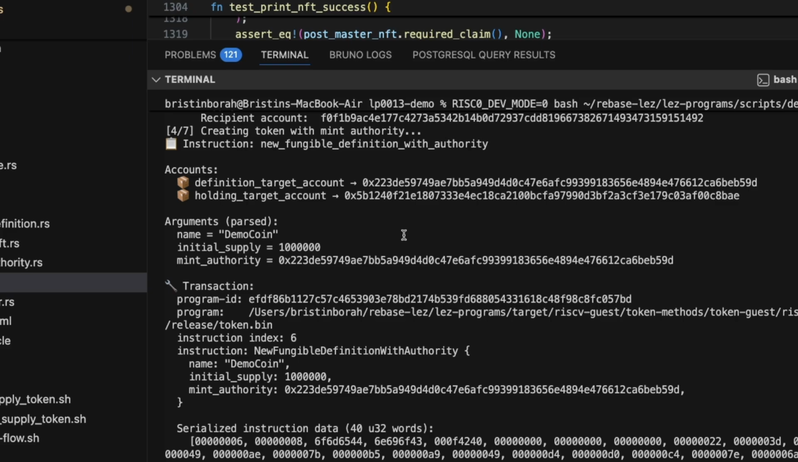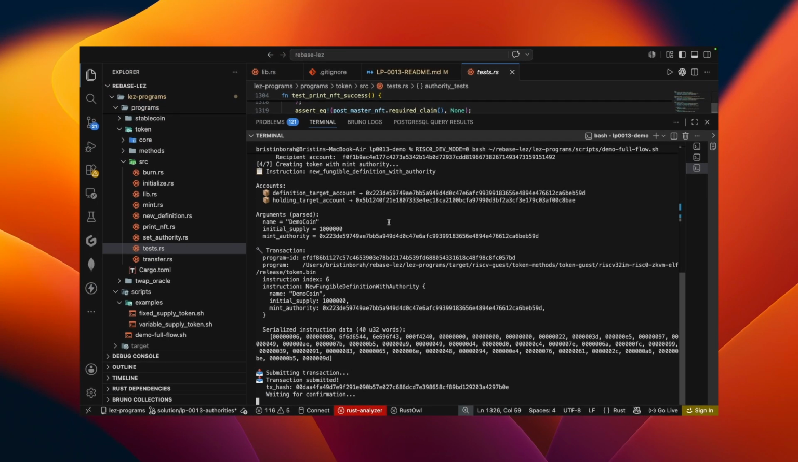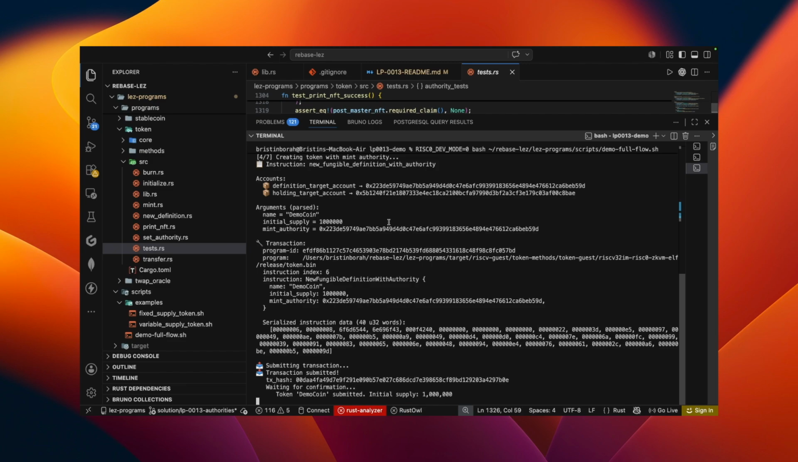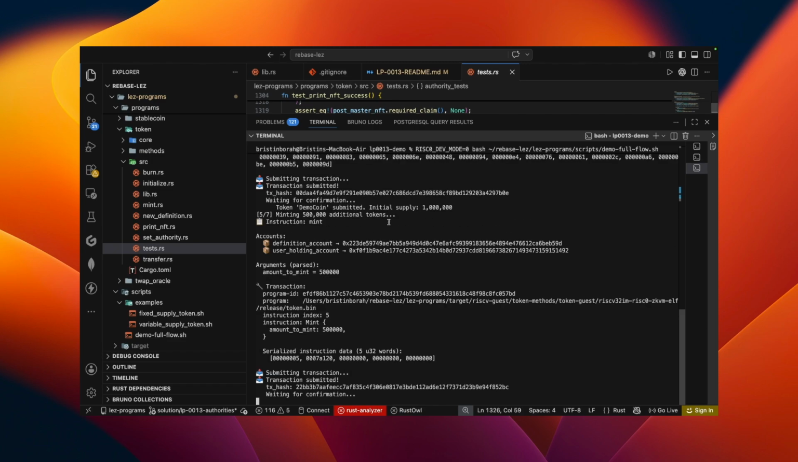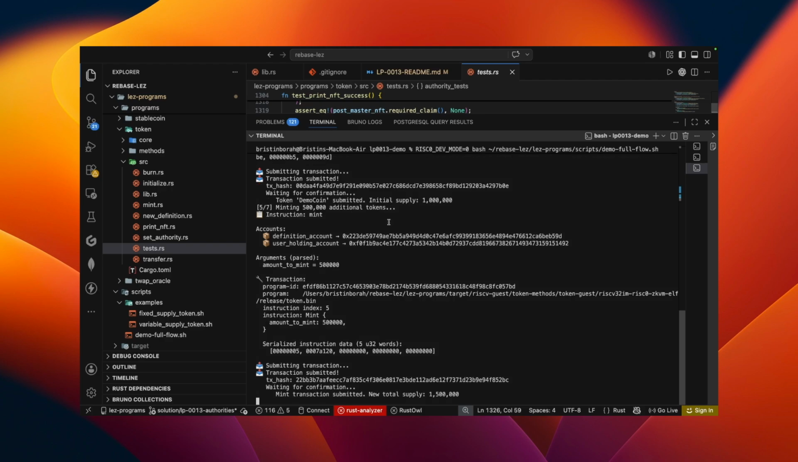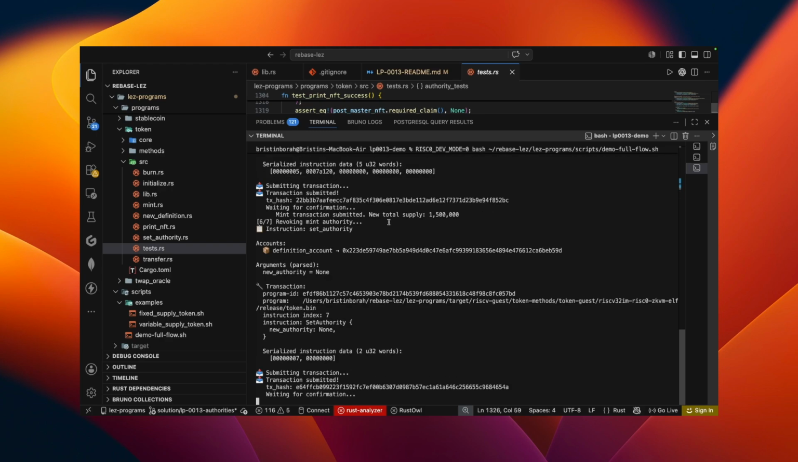Watch the spell output. The instruction is being serialized, sent to the sequencer with program IDs starting with EFDF8, 6B1, and you can see the transaction hash come back. We've just created demo coin with 1 million initial supply and the authority pointing to the definition account. Step 5, mint. Now we're minting an additional 500,000 to the recipient. The authority check passes, so the transaction is accepted. Total supply is now 1.5 million.